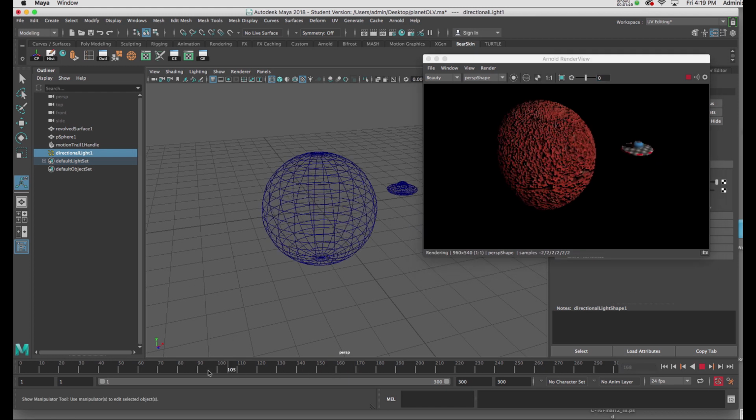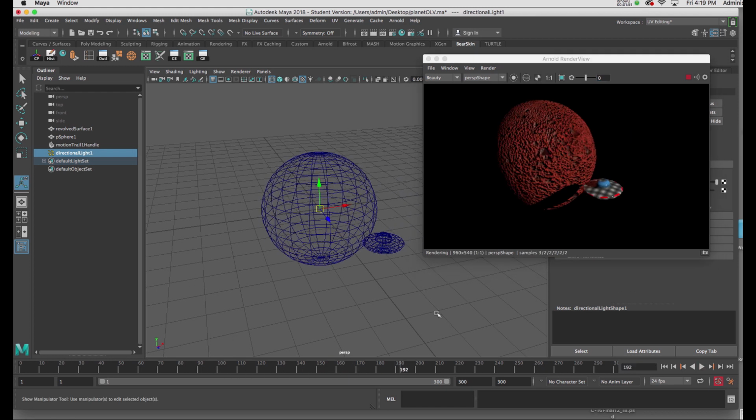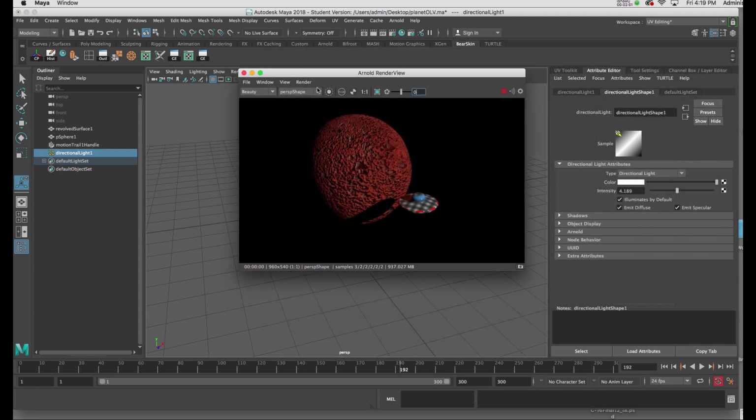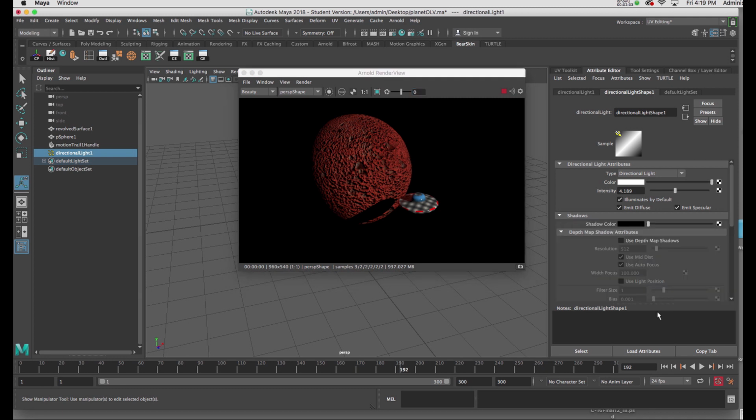Now as I drag through, I can see there's a pretty strong shadow being cast on the planet, and although I might want a shadow, I don't want it to black out any area of that planet. In the attributes for the light, I'll open up shadows, and where it says shadow color, I'll drag that to the right to minimize the cast shadow of the ship.